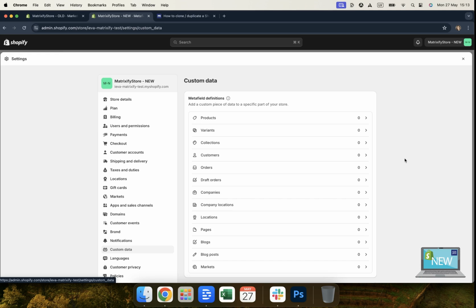But the main thing is that the metafield definitions in this new store match the old store, which is the store that we're migrating from. So now we would need to head back to the old store to check what metafield definitions and meta object definitions that store has, so we can then recreate them in this new store.